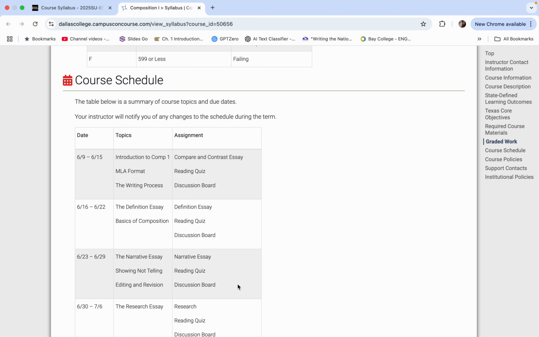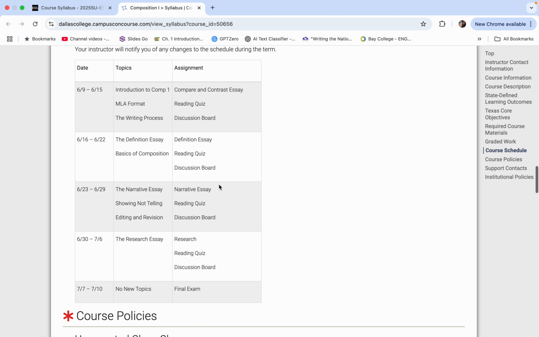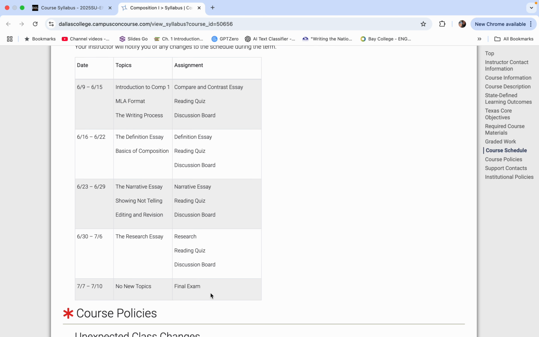Now, below that, we have a course schedule. I've broken this up into weeks. All of your assignments, with the exception of your final exam, will be due on Sunday night of the week. So each week you have a discussion board, an essay, and a reading quiz. Your final exam will be the same material as the reading quizzes, and instead of being due on a Sunday, it is due on a Thursday because that is the day that our semester ends. So that's your course schedule.